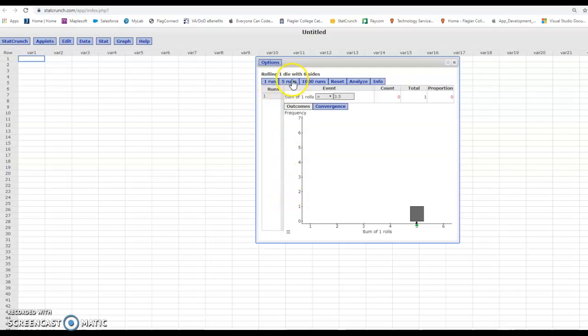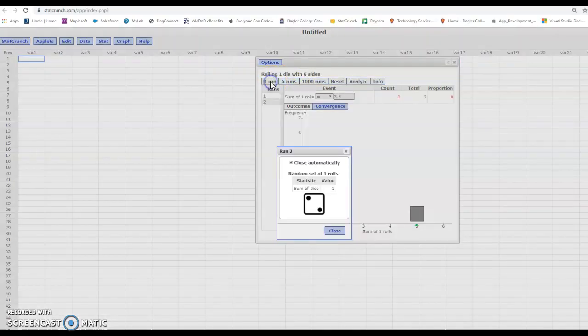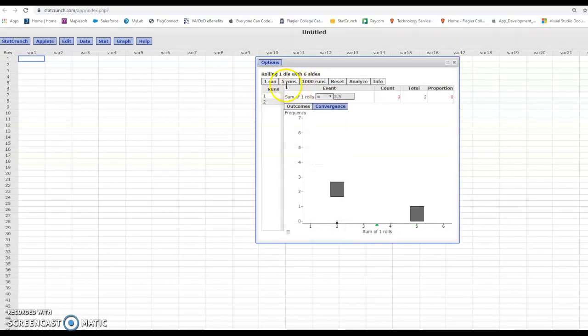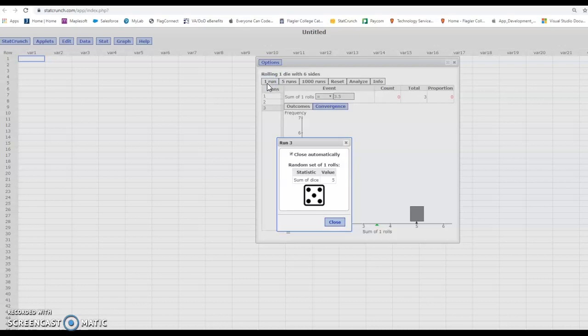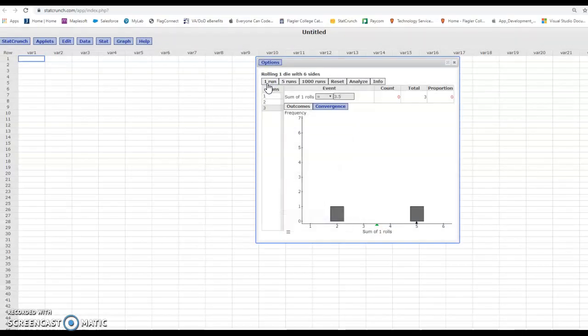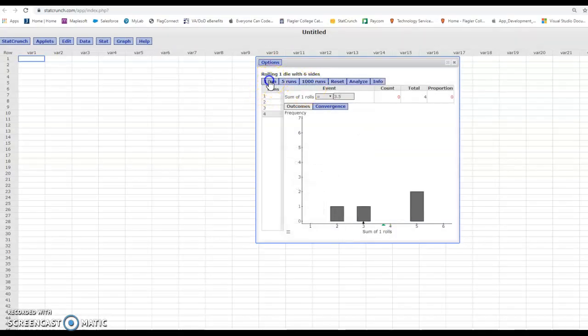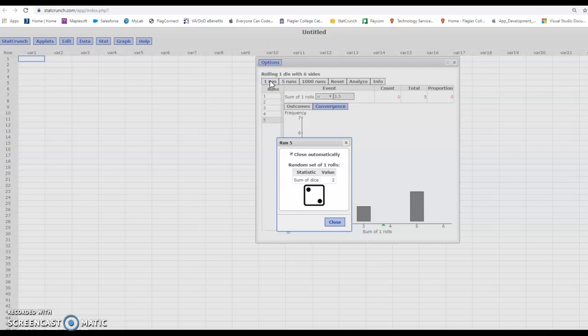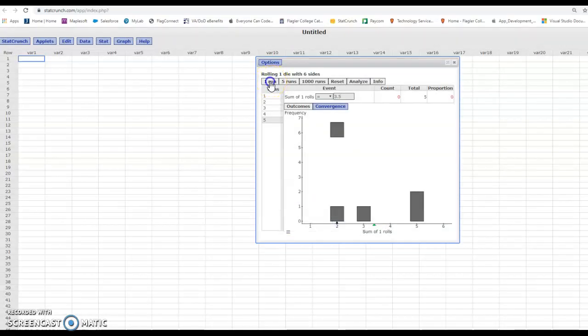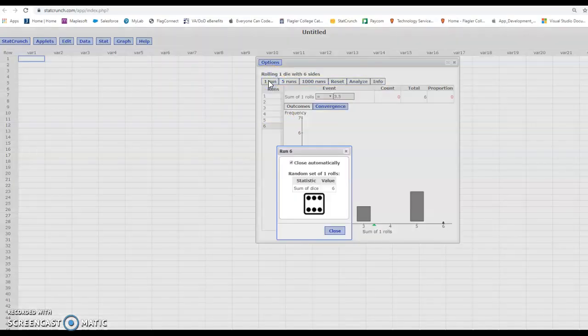So I'm going to do 5 runs real quick. We'll do one more run, and I got a 2 this time. On the second roll, I got a 2, so I'm putting that in right here on page 72. And then the third roll, I got another 5. And on the fourth roll, I got a 3. And then I'm clicking roll one more run again. On the fifth roll, I got a 2. And on the sixth roll, I got a 6.